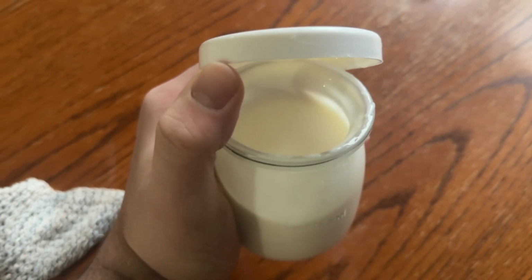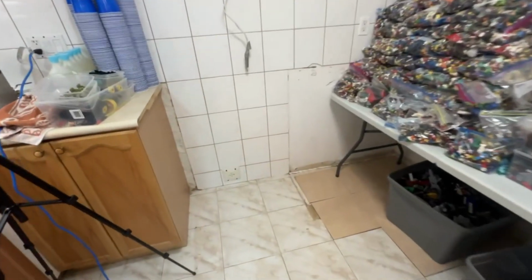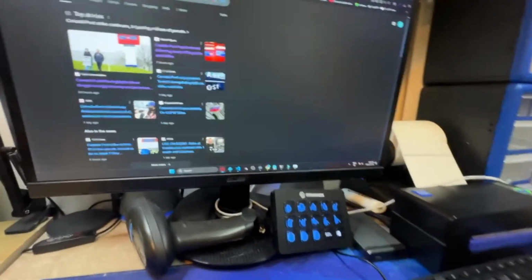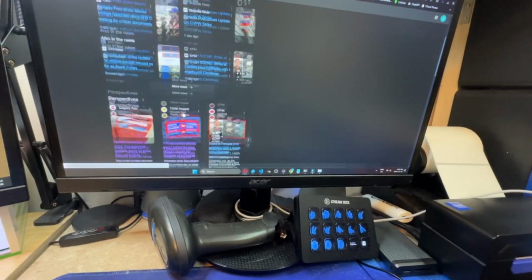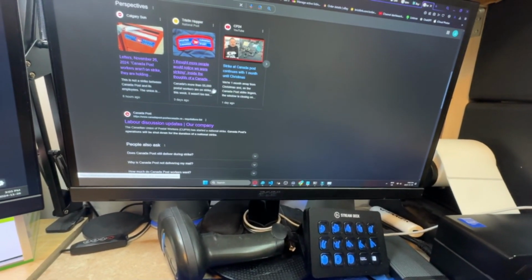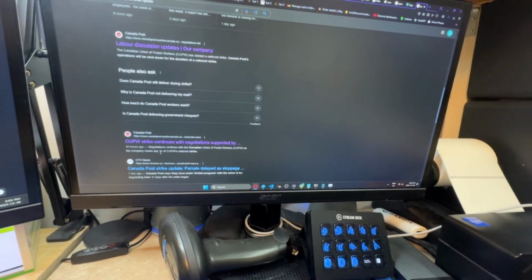Yogurt time. The oven is now gone. So yeah, we are now, not sure where it says that. I know it says it's somewhere here, but yeah, we are right here.